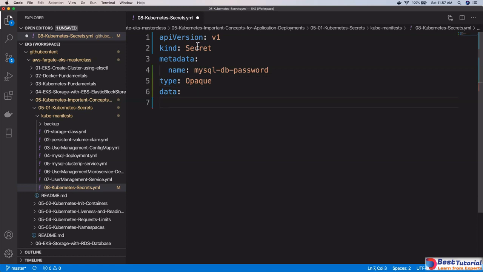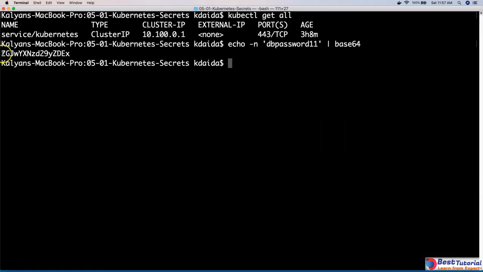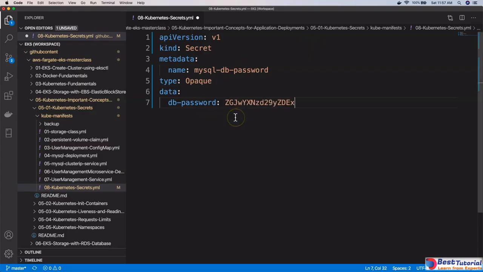Under data, you can give the key value pairs, whatever you want. I'm providing one key value pair here. This is the password: I'm saying db-password, and whatever we have generated for dbpassword11 in base64 format, I have pasted here. If you want, you can even encode the DB username, or if you want to put DB host, you can put that too. However many you want, that many you can put as key value pairs. That's the unstructured way of putting it, and that's the reason we have provided the type Opaque.